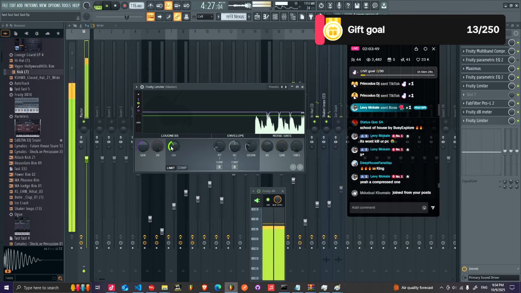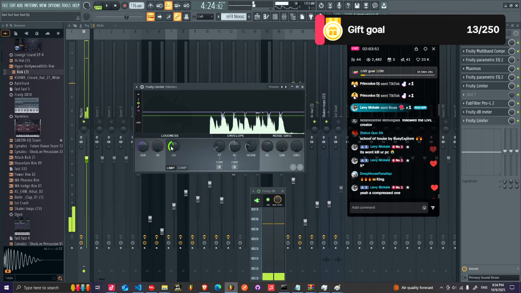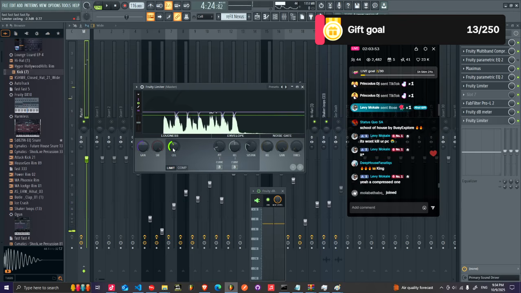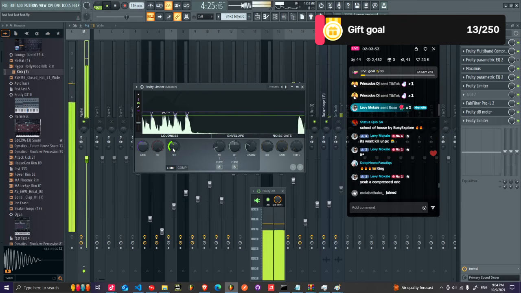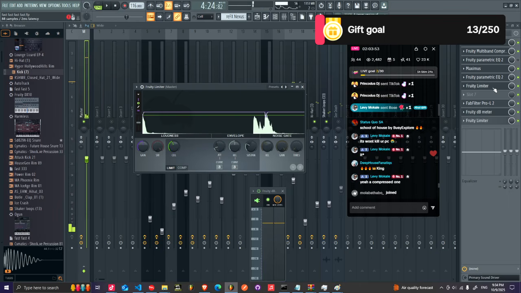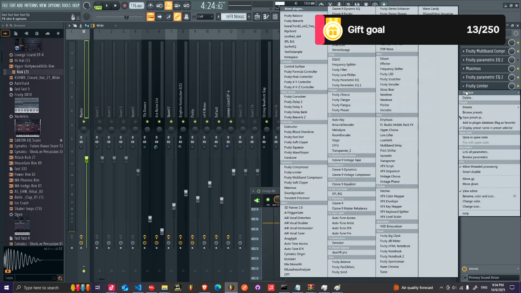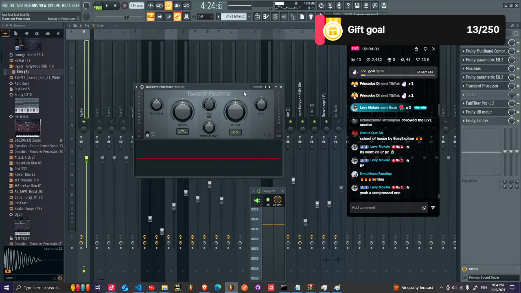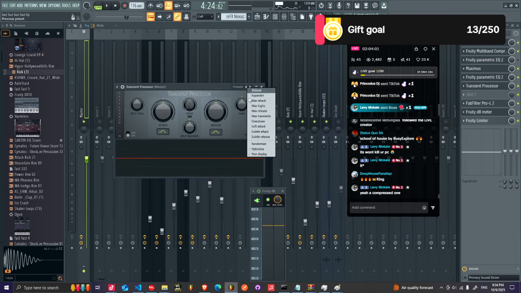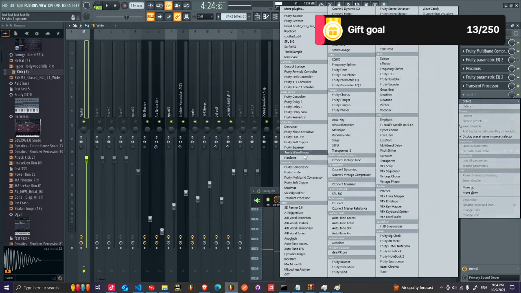You see? So you can add this one as a brick wall to solve those problems. But if you don't want to add the brick wall and you feel like it's choking the track, there's this one called transprocessor. You can select soft attack, so it will smoothen your track and make it nice. And then after, you can put the brick wall.